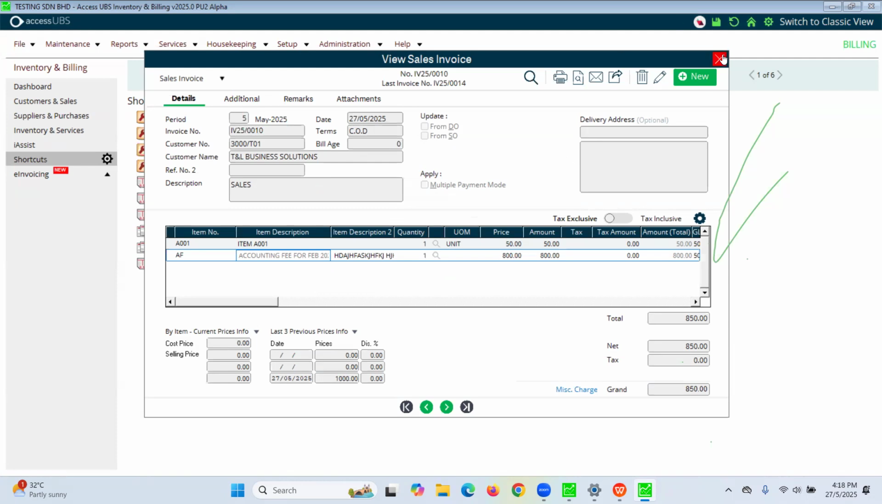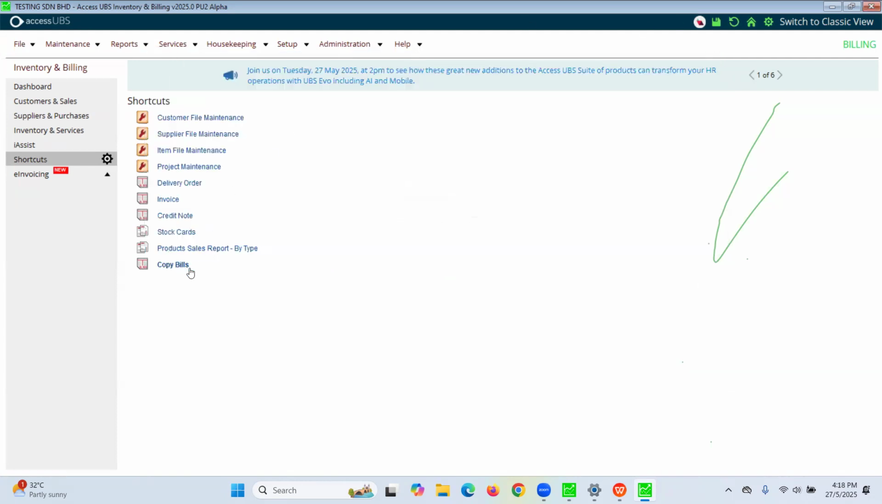Okay, this is the copy bill function. Anything else? Basically, the basic things: how to issue invoice, how to posting, how to copy bill. This is your monthly transaction that you need to do. So mostly this is the important thing for you as a new user, as a billing invoice user in the UBS billing module.